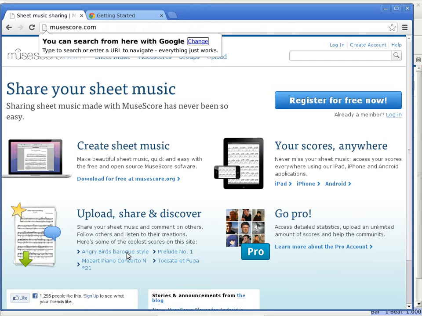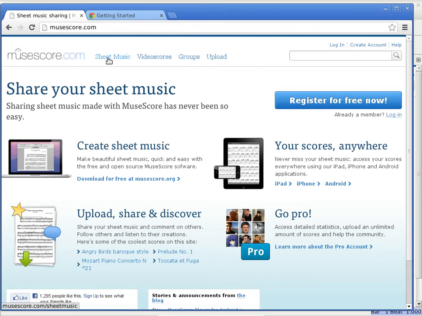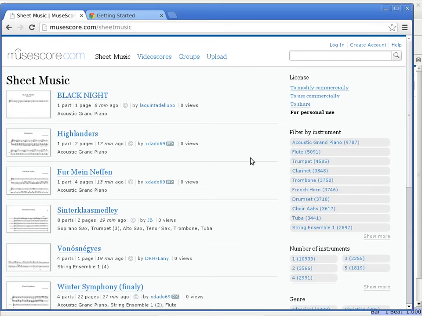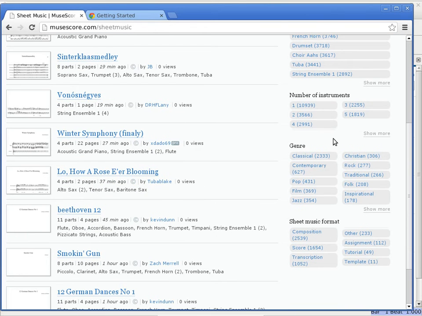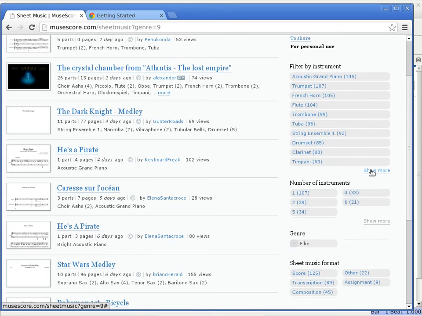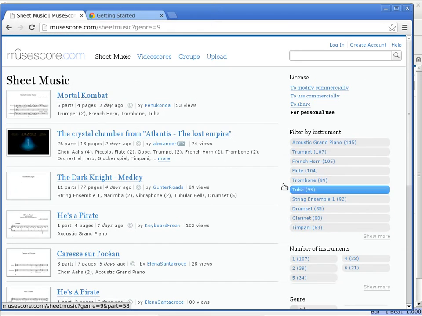So once you get here, you can go to sheet music, and once you get to sheet music, you can filter by instrument, which is probably not what you want to do. You can go to genre, and then look up what type of music you want to get. I think under each genre it has multiple items too. Let's say you want to look up film, you can also see different types of film, or you can filter by instrument. I guess they don't have a whole lot of genres after you get down to movie.